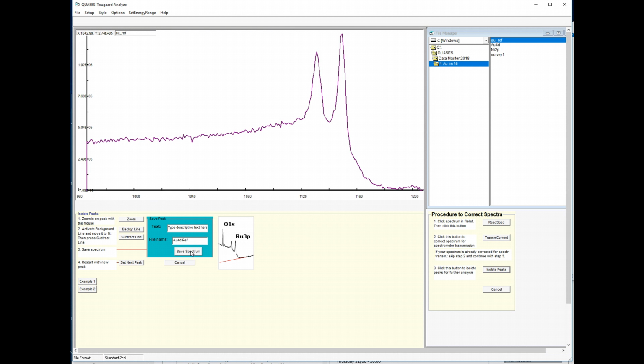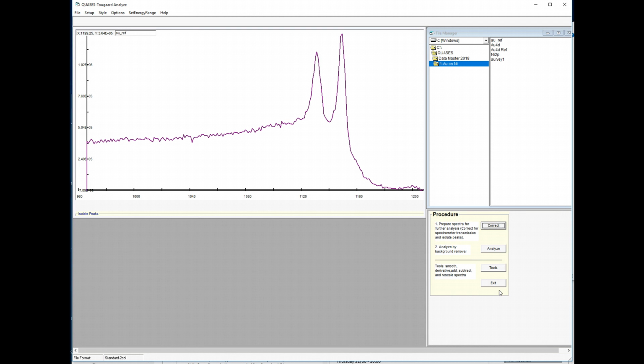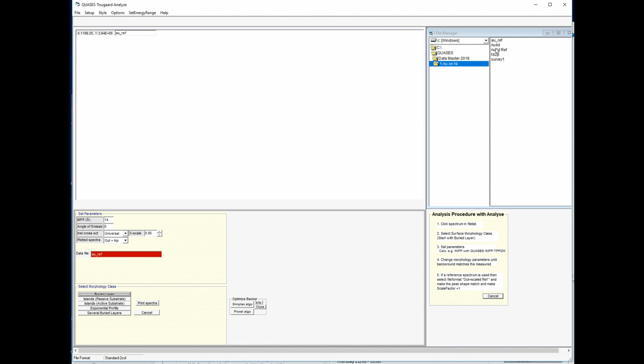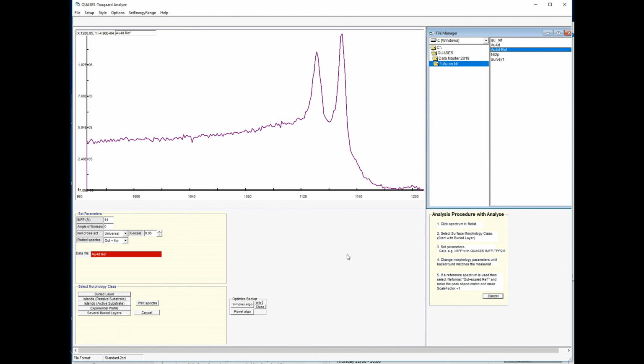Reference. Save it, and we have the reference up here. So we cancel to go back to the main menu. We analyze gold 4D reference. We put in the value for the IMFP, 13.5.